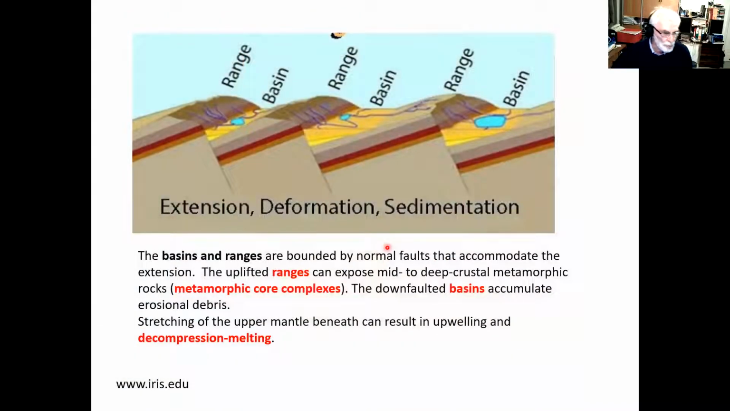In a crude sort of way, this is the kind of thing that's going on. You see at the surface, we've got these basement, older crustal ridges, which are separated by topographic lows produced by faulting. These are the places where the erosional debris from these uplifted ranges is being poured in to make sedimentary basins. So this is a basin and range kind of terrain.